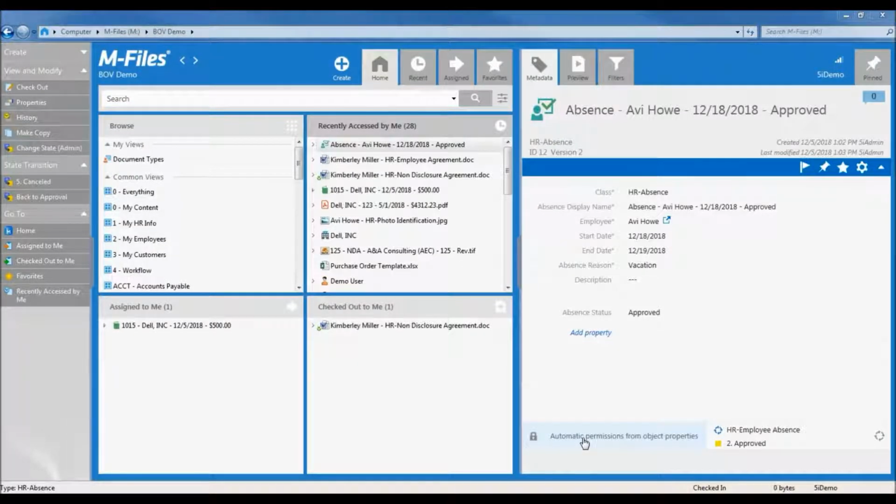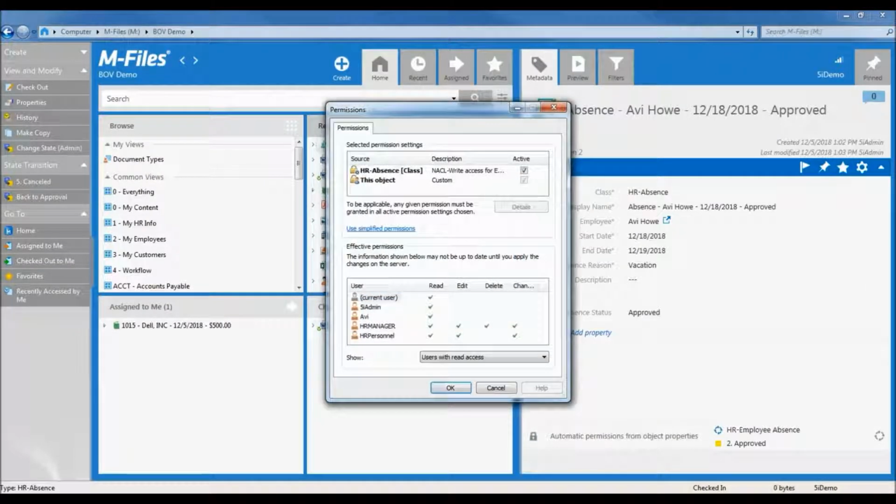Now that we have documents and other objects configured and working along in processes and workflows, it's important to configure permissions in M-Files to make sure only the right people see the documents and objects they're supposed to see. Let's revisit that workflow we just walked through for the employee absence request. Not only do we want the request to get to the right people as it moves through the workflow, but we want only the right people to be able to view, edit, and move the request along through the various steps. We can look at this latest absence request to see what permissions are being applied.